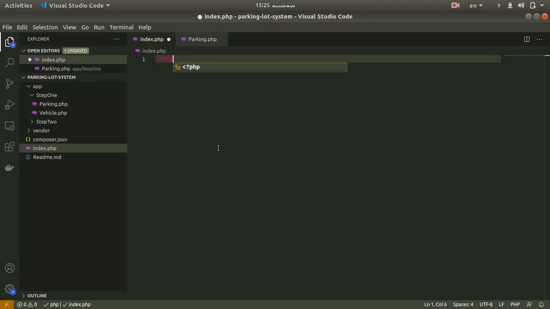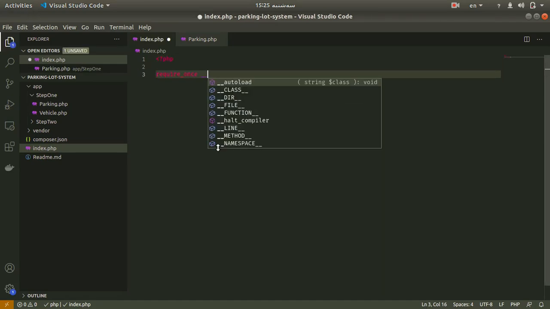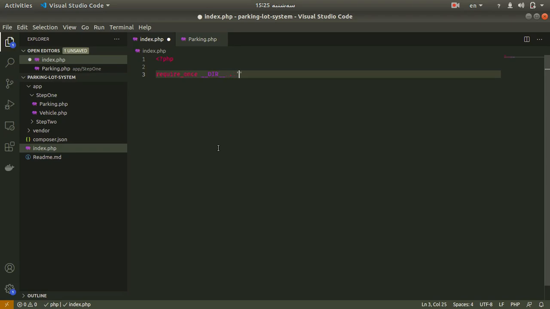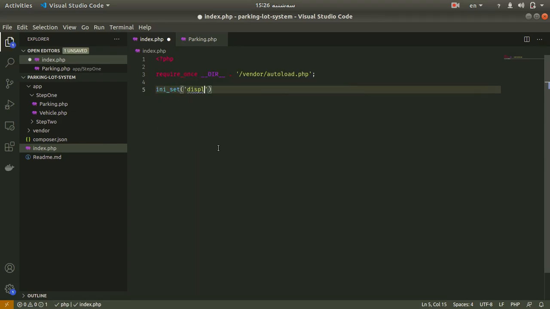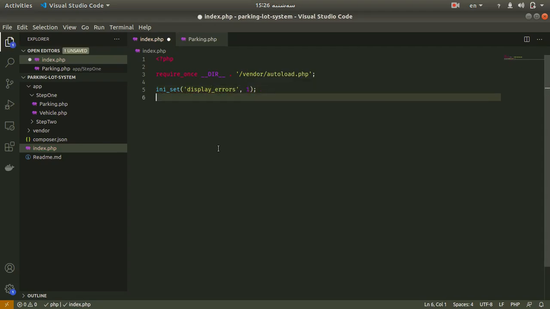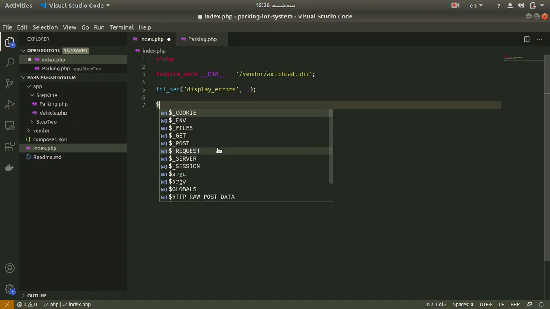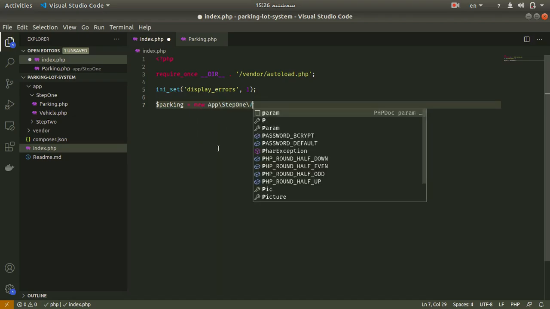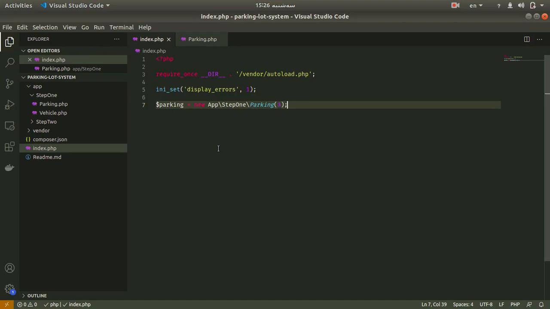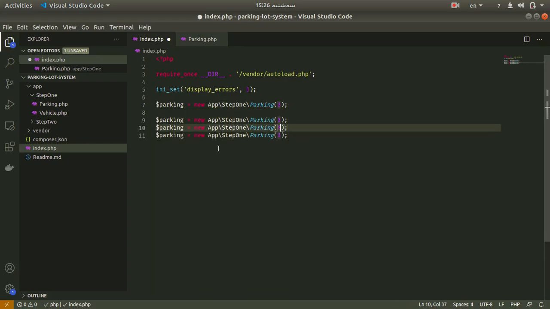Let's go to index.php, require_once the autoload file from vendor, and also I want to ini_set display_errors to see if we have errors or not. And in this case I want to create a parking object called parking, new App Step1 Parking, and for example its capacity is 3, and I want to create some vehicles.